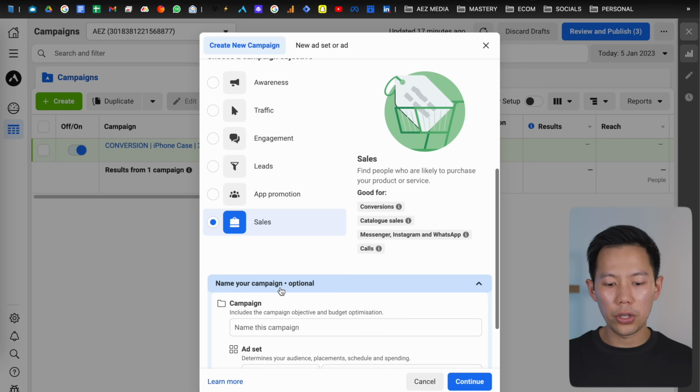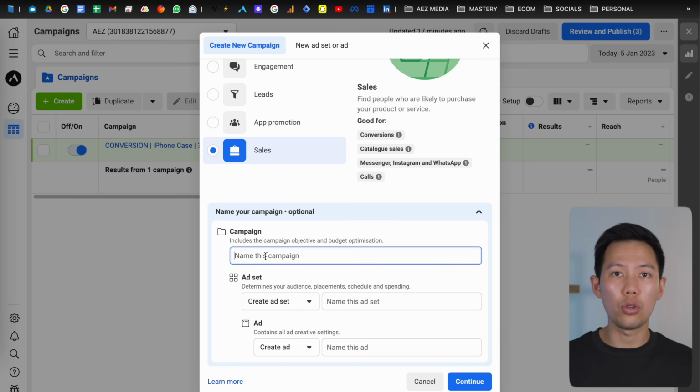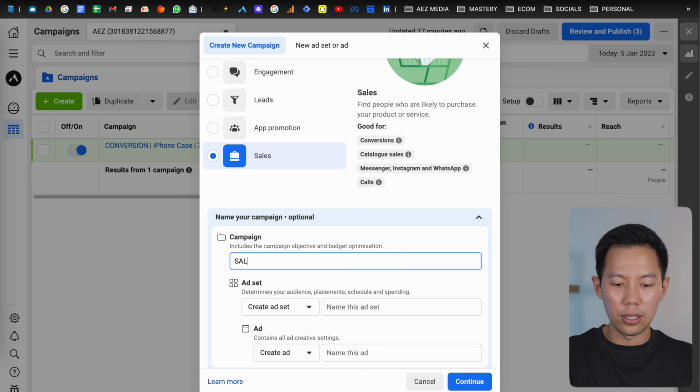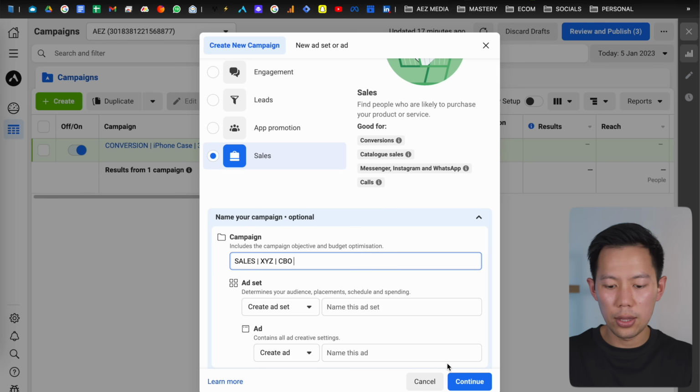Then make sure you click on the optional drop down, name your campaign. I don't think this is optional. I think this is very important. Make sure you have some sort of naming convention so you can keep track of every single one of your campaigns. Typically, I like to name it the type of campaign. So in this case, it'll be sales, and then I'll type in the product here, for example, and then I'll type in whatever I'm testing. So it might be CBO, or they've actually renamed it, but I'll go into that in a second. But the point here is make sure that you're using a naming convention that works for you and you understand it. And then let's click continue.